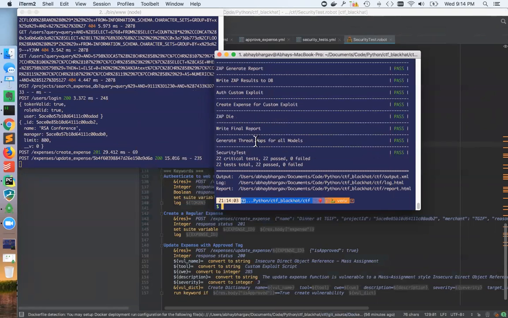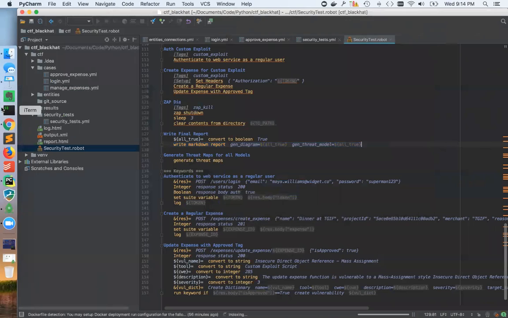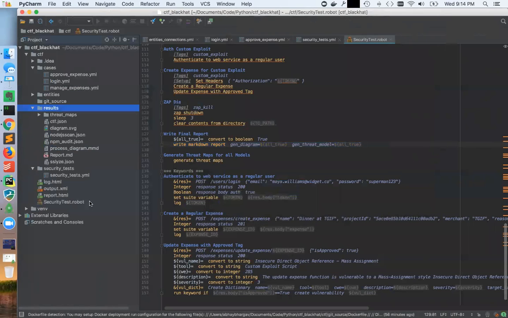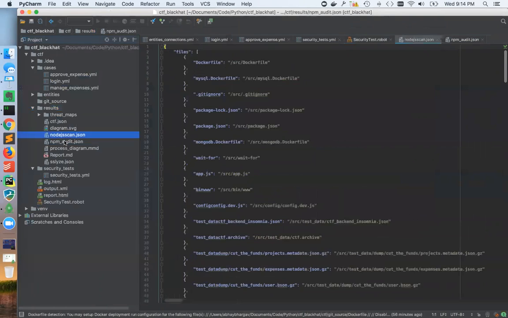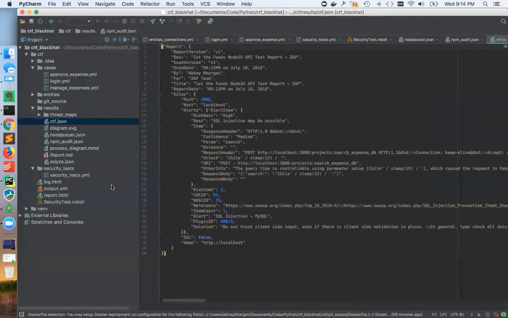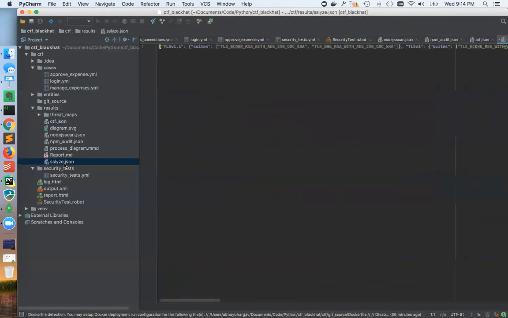Now, this has generated a report, and it's also generated what I like to call threat maps. And I'll show you how these threat maps look and how they work. So all of this has been stored in our results directory. As you can see, these are all the individual scan results from each of the tools. So this is the Node.js scan results, npm audit. This is the ZAP result. This is SSLyze. All of it is written into a report, which is a markdown report. And this also is stored in our MongoDB database, the backend.